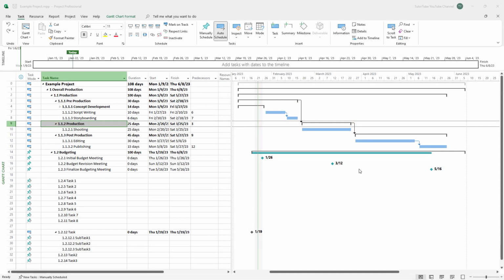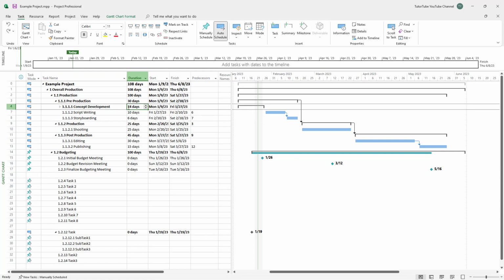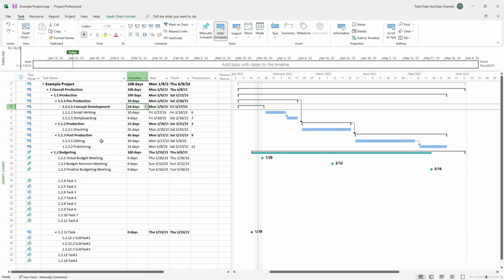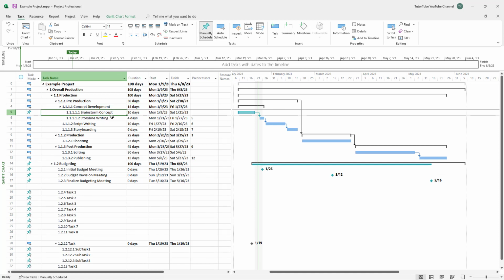Over here, you can see that I got a certain number of tasks in a certain order. And if I want to rearrange the tasks that I have right here, I can do that easily as well. For example, here you can see that there's this brainstorming concept and storyline writing.